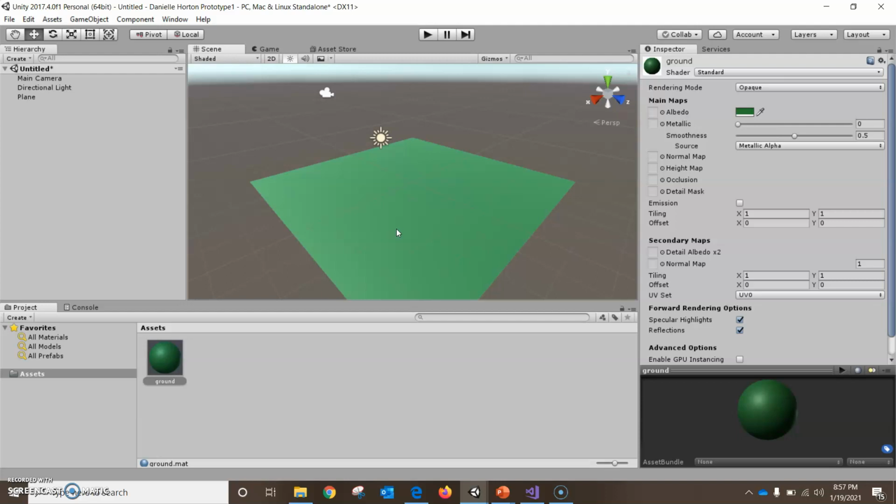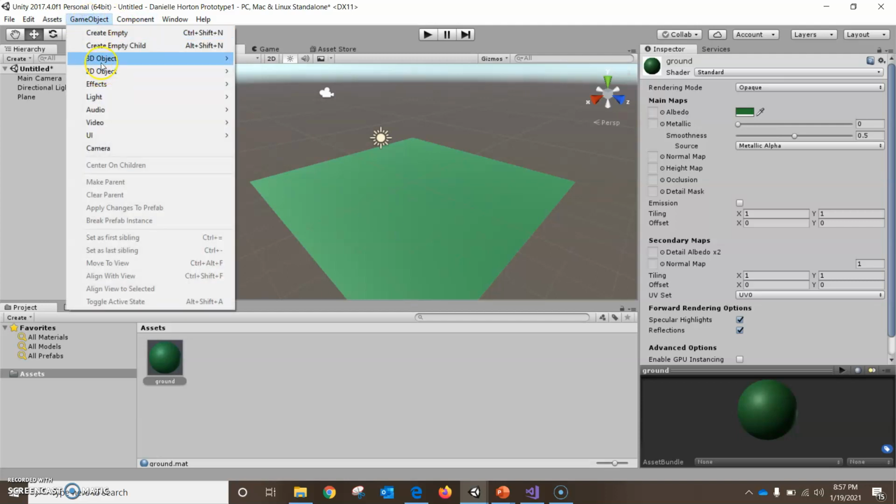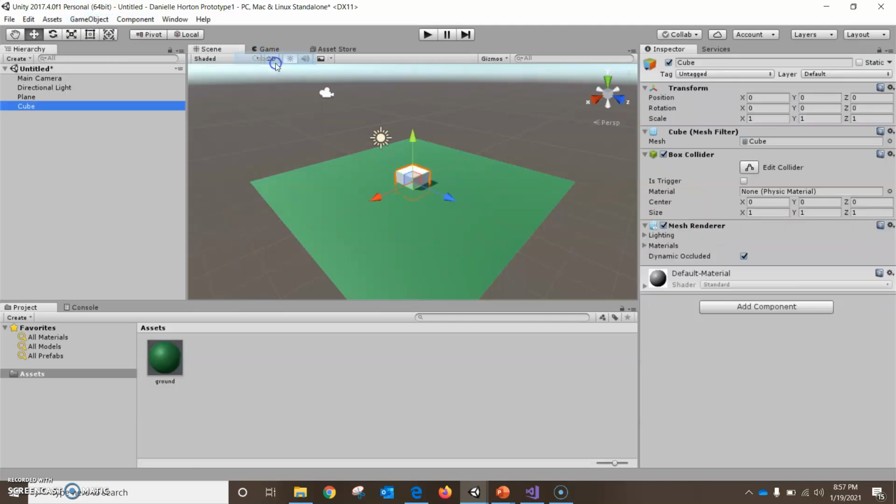Next, we want to add something into our game. So again, we're going to go up to Game Objects, 3D Object, and we're going to insert a cube. You've probably noticed once you've done that, that the cube is now coming into the scene in the center of the origin, which is also known as zero transform, so it looks like it's kind of sunken in.